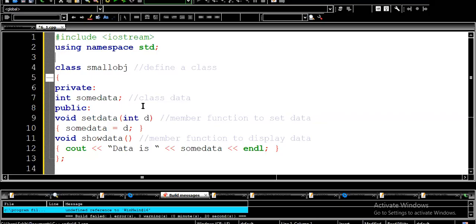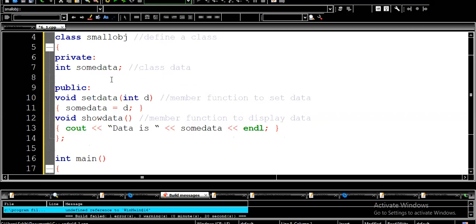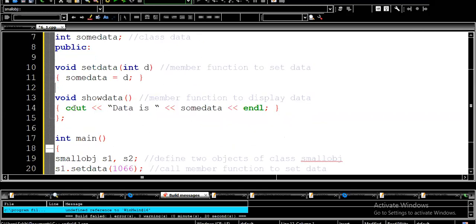This is the first program from chapter 6. In this program, we create a small class, and we create objects of the small class. We take input and we print the output.